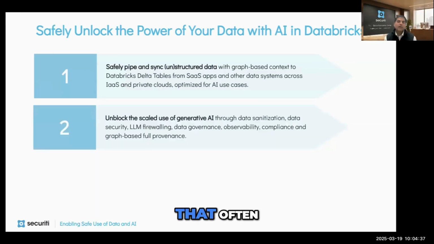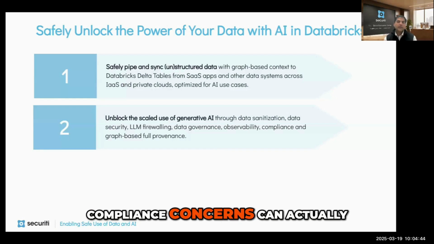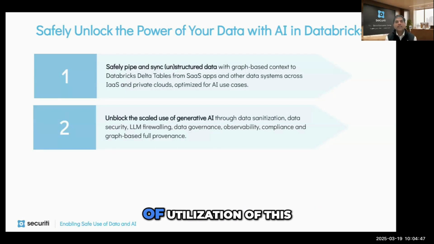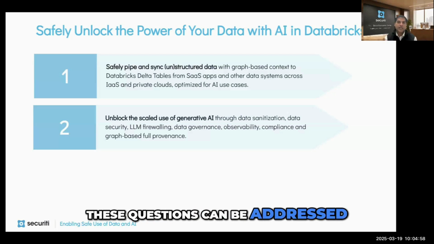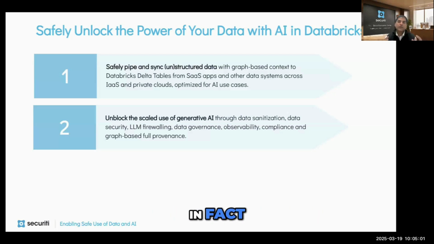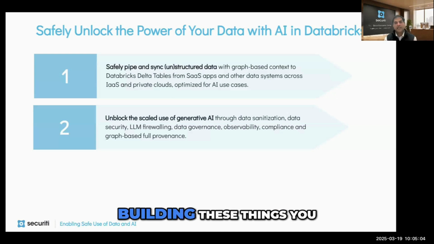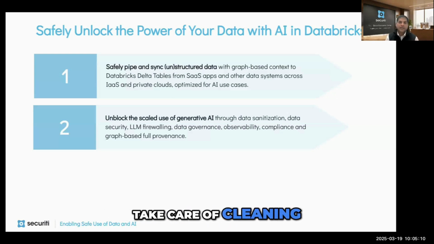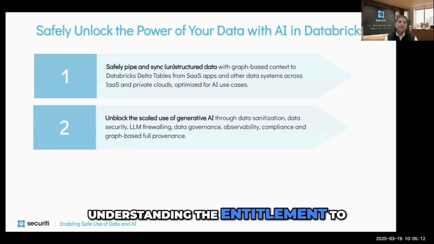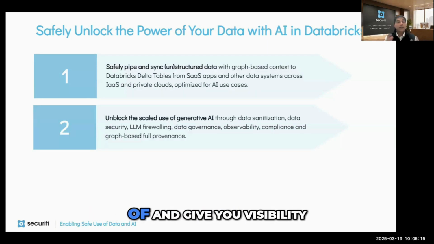What we've seen is that security concerns, data governance concerns, and compliance concerns can often get in the way of utilizing this data to build your AI workloads. You want to make sure you have the tools in place where these questions can be addressed very easily. In fact, you have native ways of building these things, with methods that inherently take care of cleaning up the data or understanding the entitlement, so that compliance is taken care of and you get visibility.